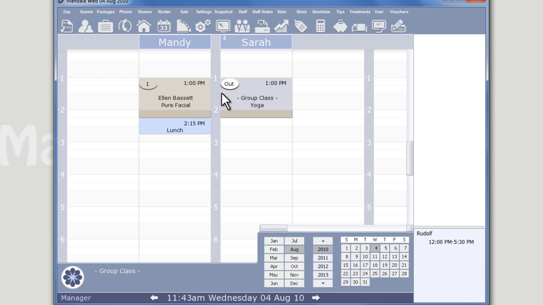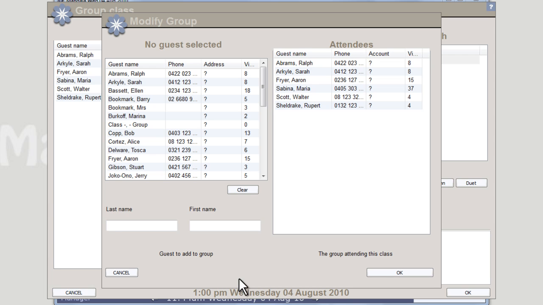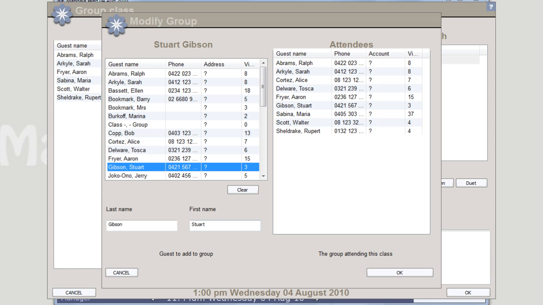So now you can see that Mandala has created a special kind of appointment called a group class appointment, and it's shaded in a different color. You can see that it's outside, it's the time, it's a group class of yoga. Now, if you wanted to change the list of attendees, just left click on it. You can right click on someone who's not attending, and that will remove them. To add someone, you're going to have to go back into the modify dialog and select the additions. Okay.